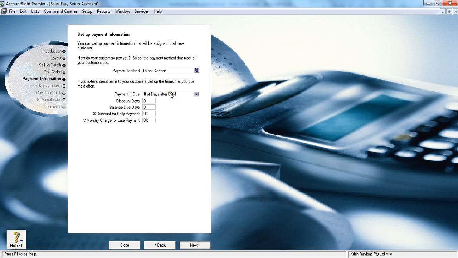This is all depending on your company policy, and this is day of the month after the end of month. In the usual scenario, you give a number of days and you give 30 days. But check with your company policy or financial controller what your credit policy is, and how many days you need to give them.